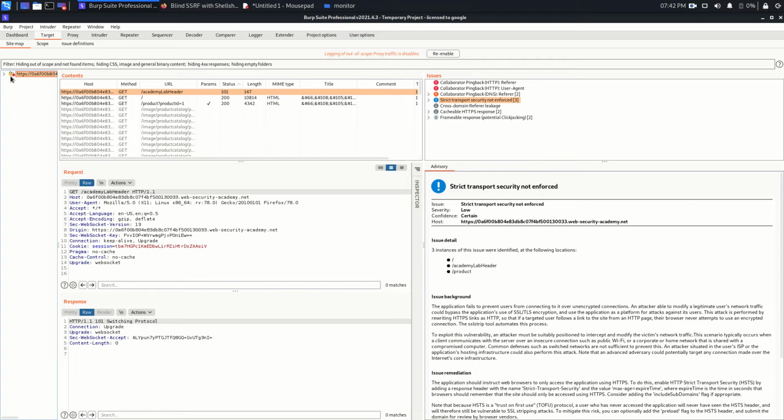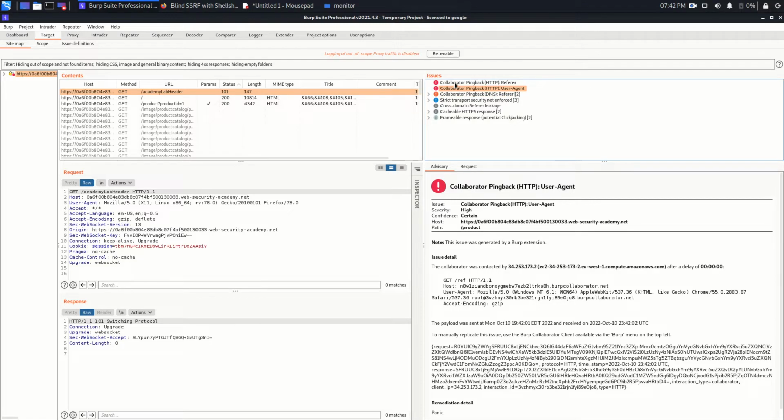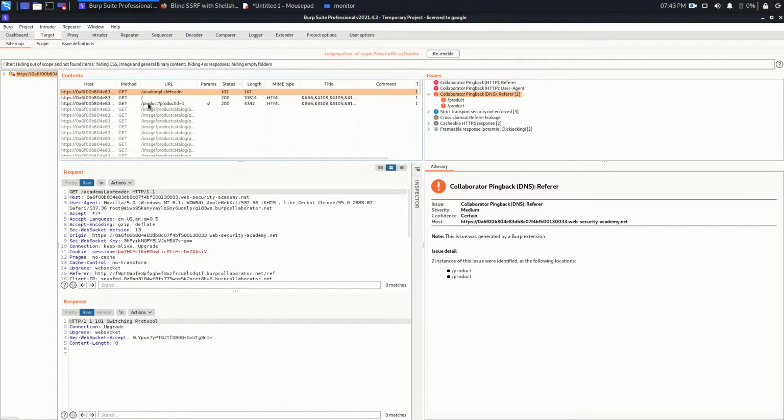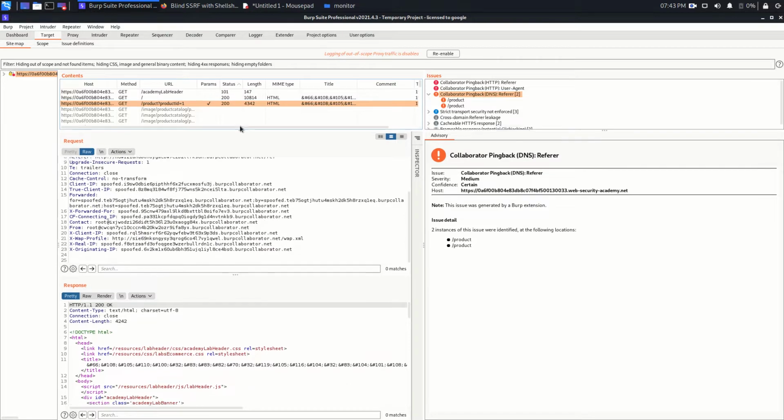Once you go into the target, you can see a little red alert signal here. And as I mentioned before, memorize this window. Before, there was no collaborator ping back, but now you see collaborator ping back, and there are DNS and HTTP requests. Now click on any of these. Once you drop down, you see /product. So click on this product ID. Now this is what Burp Suite sent.